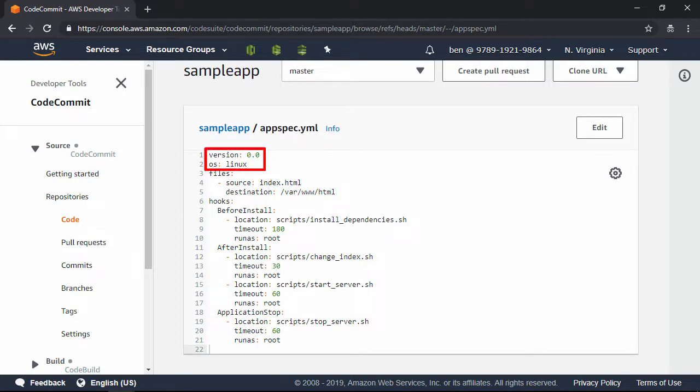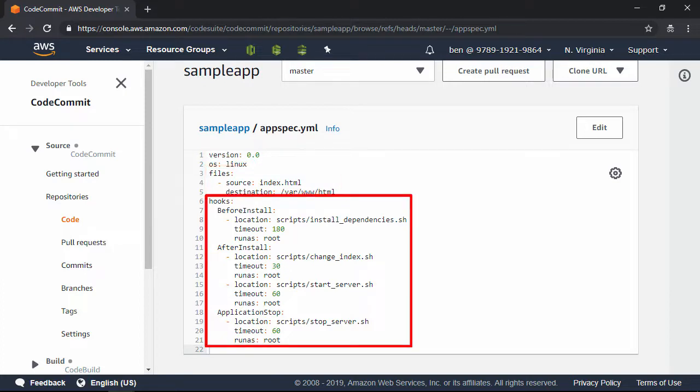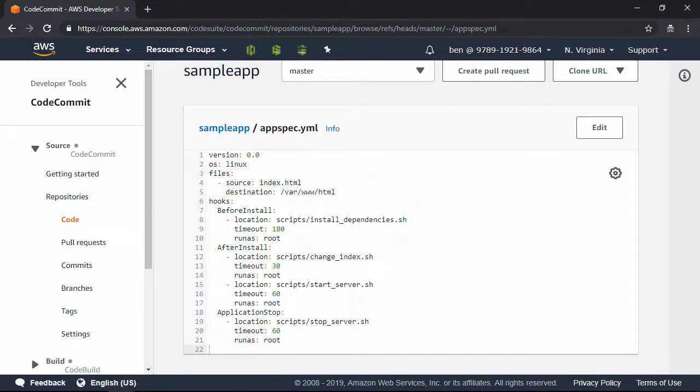Now, starting at the top, the version is always going to be 0.0, so we can just ignore that. The operating system, or OS, is Linux because our instances are running Amazon Linux. The Files section specifies the source file we want to copy, in this case index.html, and the ultimate destination for the file is /var/www/html. Under the Hooks section, we've got three subsections: before install, after install, and application stop. These refer to different lifecycle events that occur during deployment.